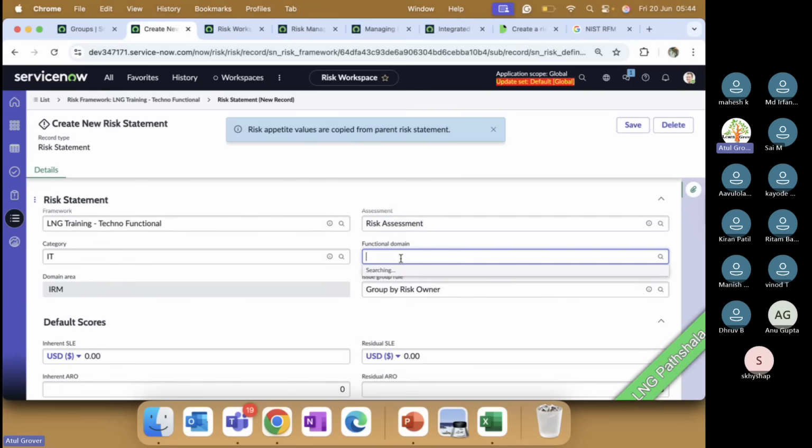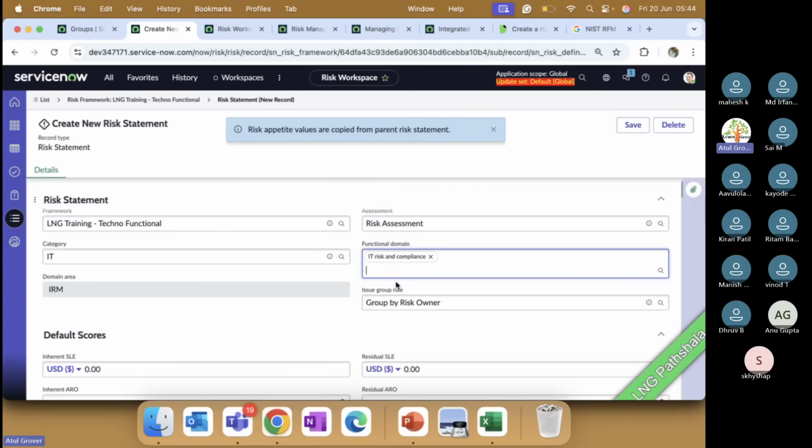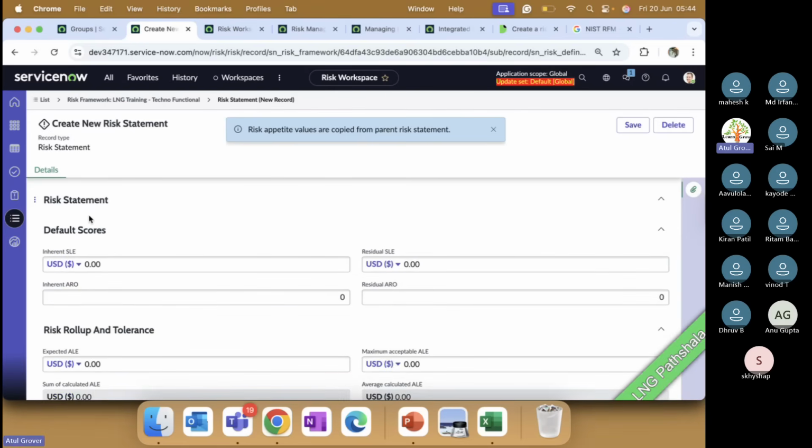Which functional domain is it going to impact? It is IT risk and compliance. Okay. Issue group rule: group by risk owner. And now this is important. When we implement GRC for our customer, we need business users as well, because we cannot determine this value ourselves.